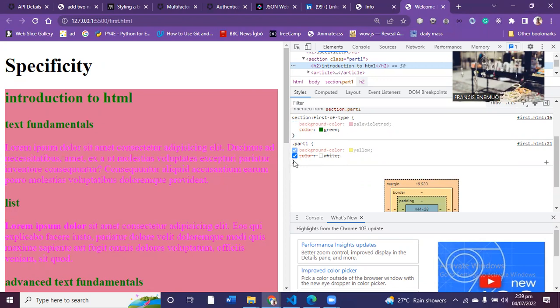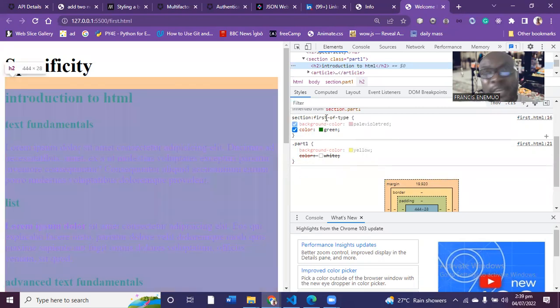So in case you write something and you notice that what you wrote is not coming out, is not applying, and then you come here and you see it being cancelled, it means that there is something that is more specific than it. That is why it is cancelling that rule.